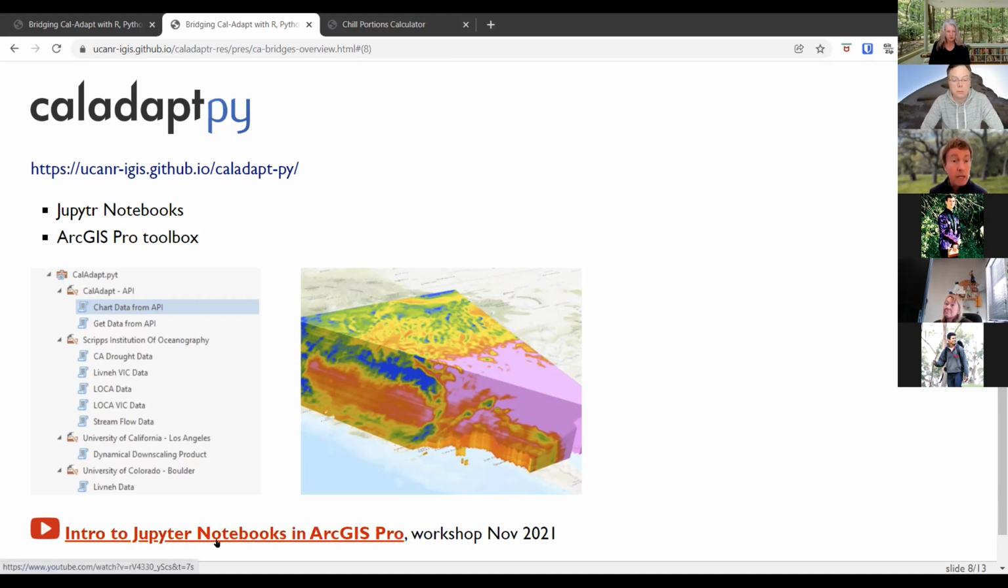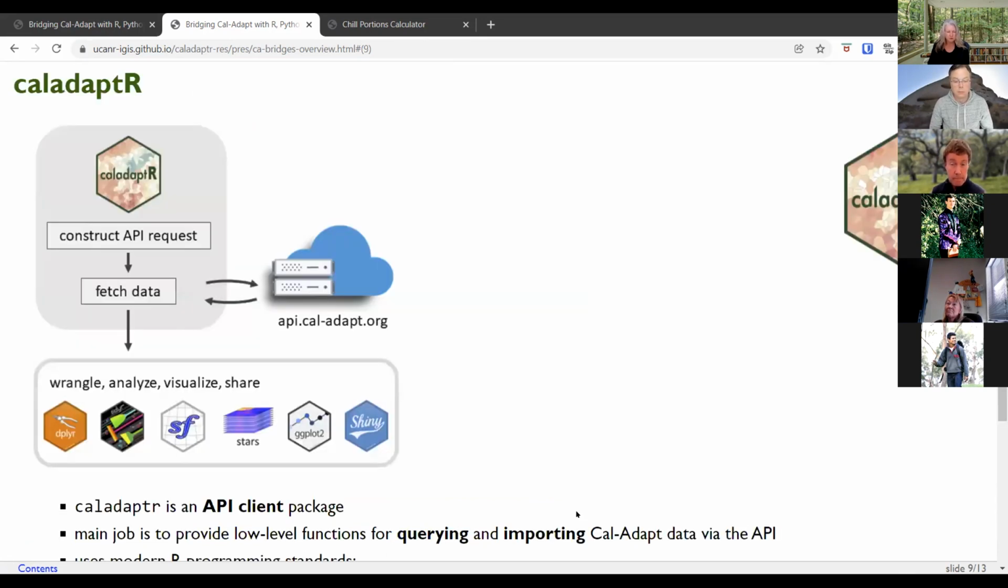There's a link here that I will, let me put the link to the slide deck into the chat window. Ready to go there. Shane did a workshop on using his Python library just a couple weeks ago, and he's going to do another one in February. So check out that recording if you're interested in how to do this.